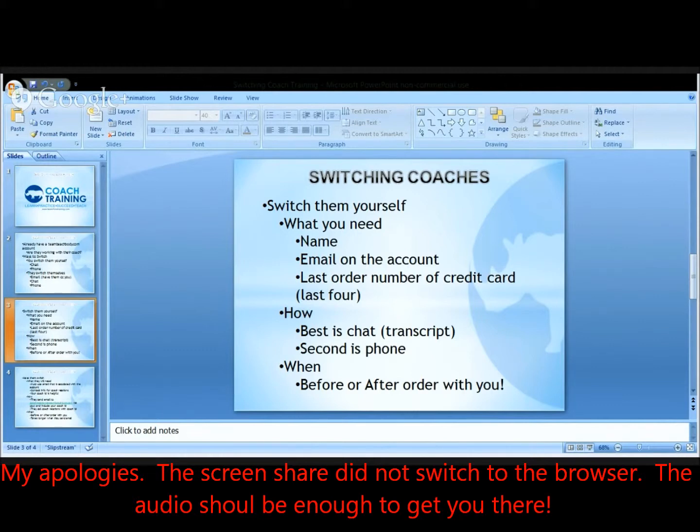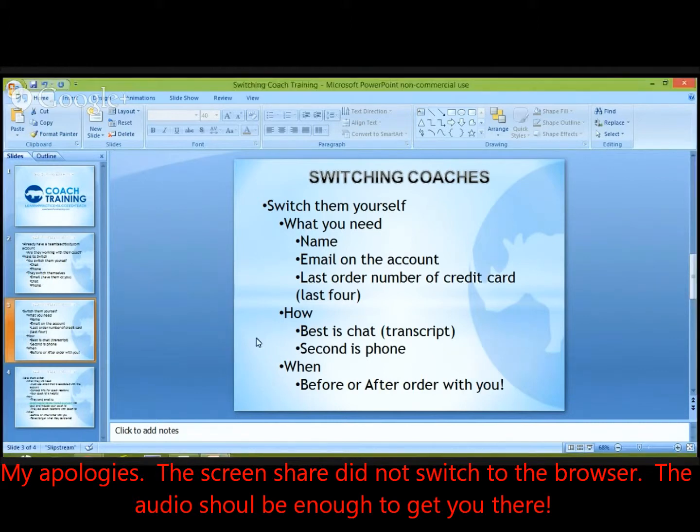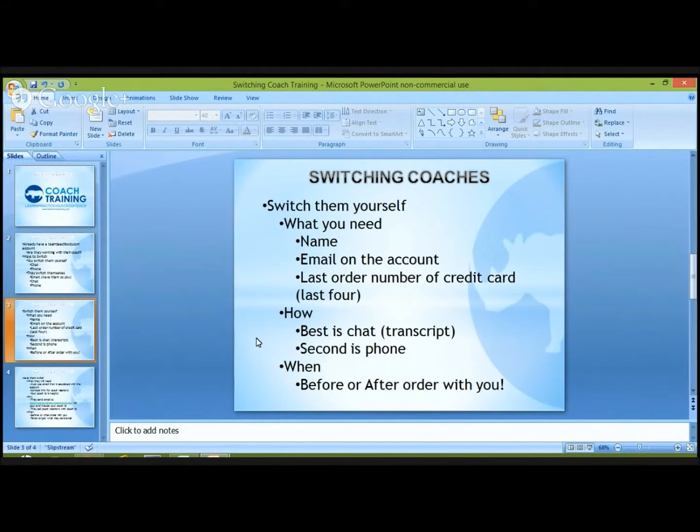Okay, so you go into that chat option and chat with Coach Relations, and you tell them, I need to switch a customer to me so that I am their coach, and then they will ask you for this information. They will ask you for the name, the email, and the last order number, or the last 4 of the credit card that they used on their last order. Okay, that's the best way to do it, because you get a transcript emailed to you of that conversation.